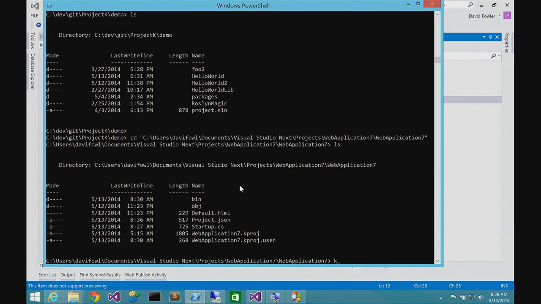Okay, so you're in the project. The important part is that you're in a folder with project.json. That's the key file. It has to be a sibling. What does that mean? It has to be directly where K is run from. Okay. All right. Cool. So K web.